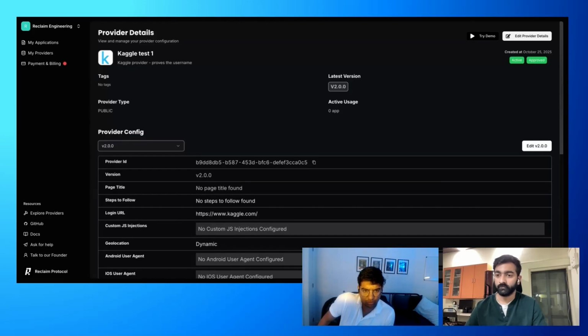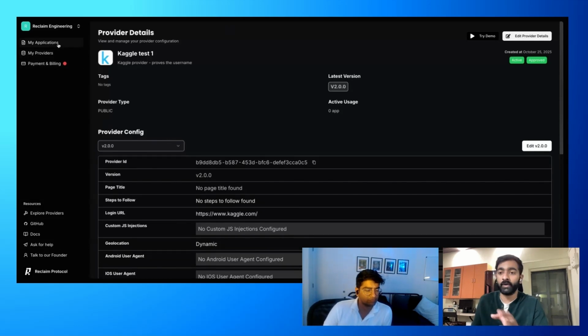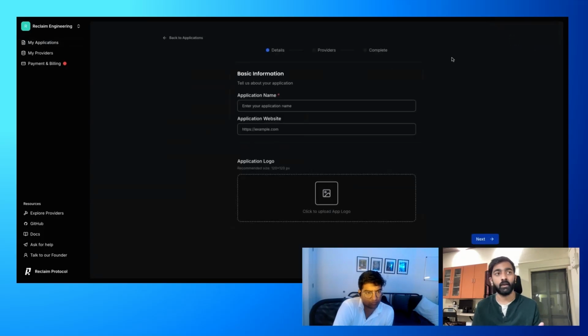Do you want to show how to exactly integrate this into an application? Yeah. Before we start writing the actual code for the integration, we need to create our own application. So let's just go ahead and click on new application. First, we have to add the application name. The second field here is the application website.